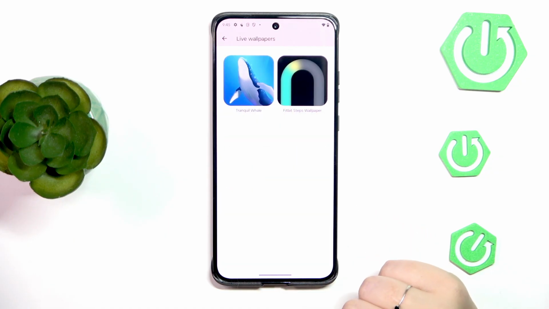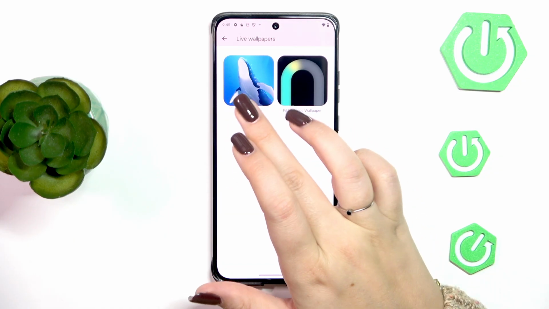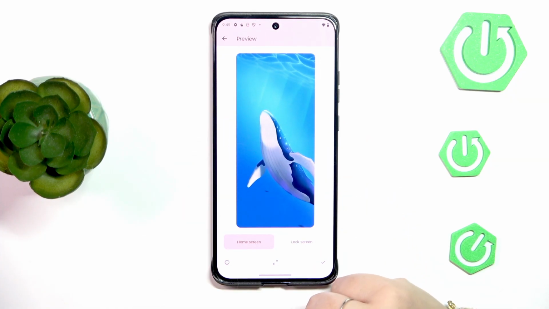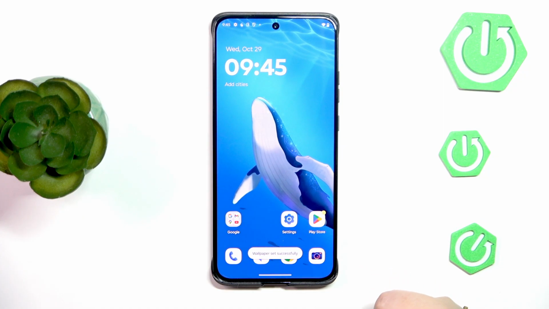I'll pick live wallpapers. So this is the wallpaper I've already downloaded, so let me tap on it, and now after checking the preview of the home screen and the lock screen, simply tap on the tick icon to confirm it. And as you can see, we just got back to the home page, and the wallpaper has been applied successfully.